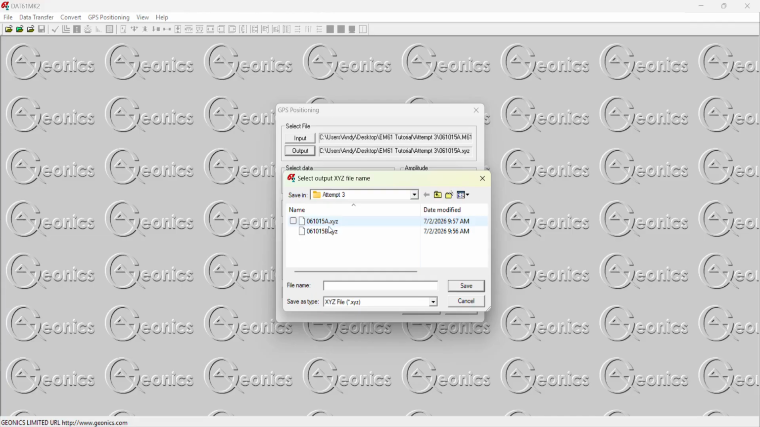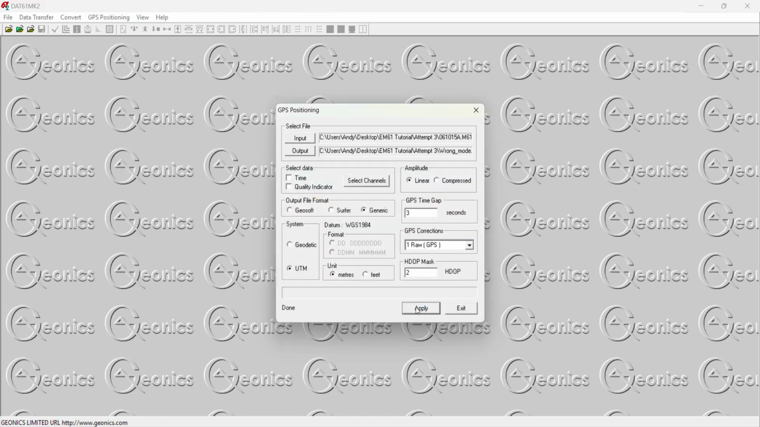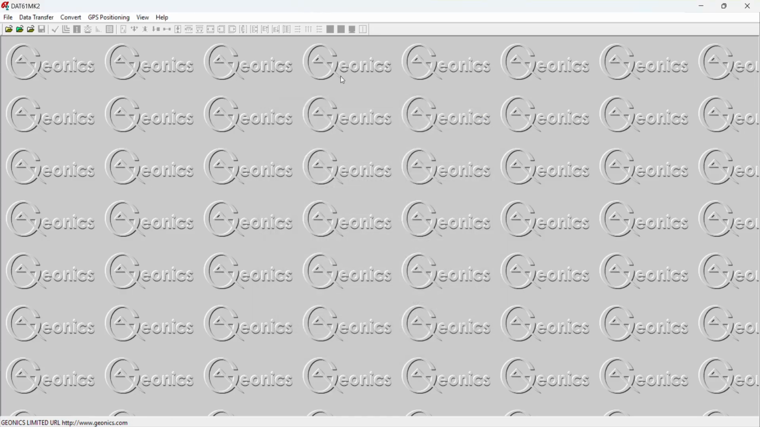And for the output, I'm going to call it, I don't know, wrong mode. Save and apply. And okay, now we're going to take a look at the data.